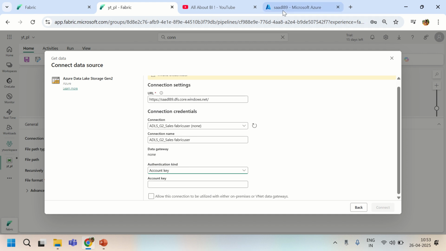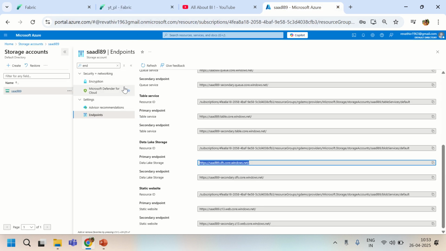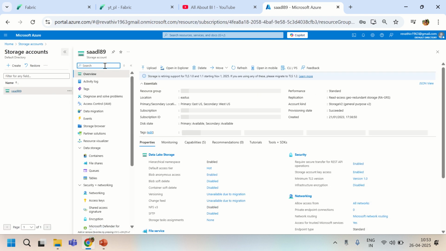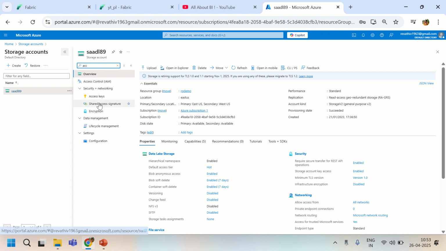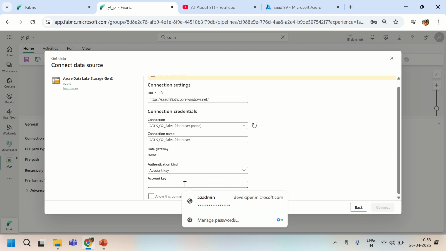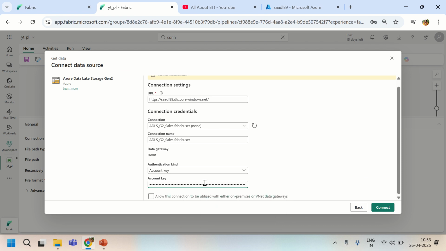So where do we get the account key from? I will go to the storage account, and under the storage account properties, just look for access keys. Copy any of the two access keys that you see. Ideally, in real time we will not use access keys because they will be rotated then and there, and it's not a safer way to access Data Lake Gen2. So we will be using a workspace identity or service principal. Account key should not be used. I'm just giving it for now and say connect.